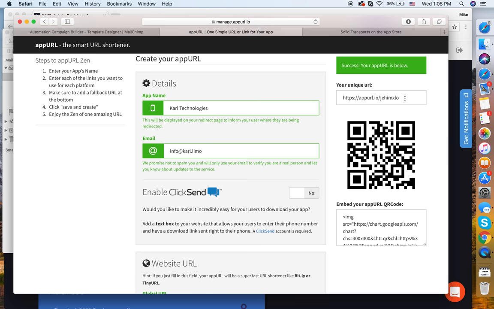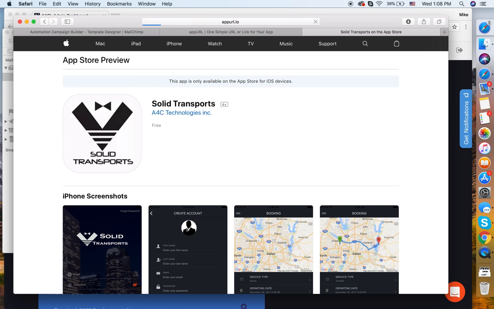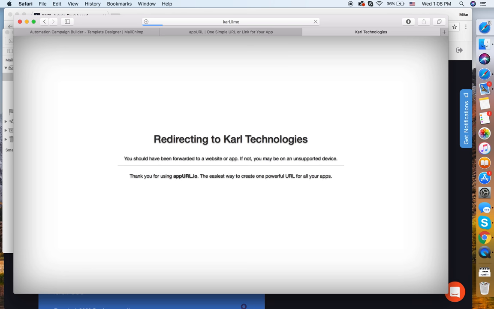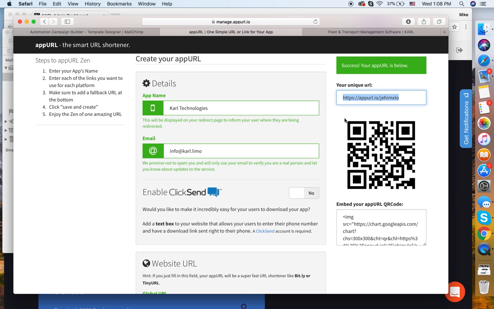So the thing it did was creating this one link that's going to send me either to the website or to the app, depending on the device I'm using. So right now I'm on a computer. Let's try what it does. I paste it. It should send me to karl.limo. All right, here I am, KARL.limo. So it's working. You also have a QR code that you can put on your business cards, in your car, wherever you want. So just copy it and keep it on your hard drive.